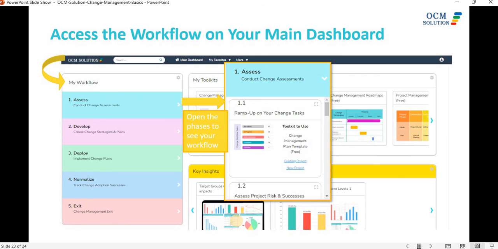So how do you incorporate those 5 phases of change management and the various activities when you're actually working in the OCM Solution platform? We've made it easy for you by including this workflow in your main dashboard. When you log into the OCM Solution platform, you'll see My Workflow on the left-hand side. Just click open each phase, and you'll not only see the workflow we just discussed, you can also jump right into the toolkit and project that you're working on.